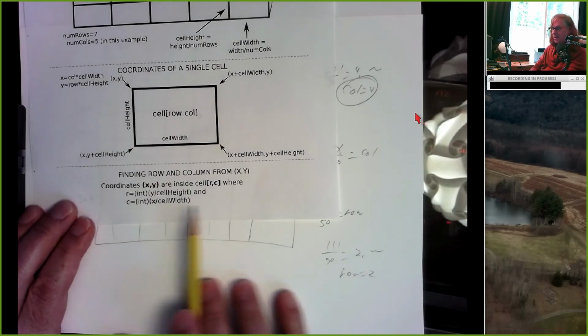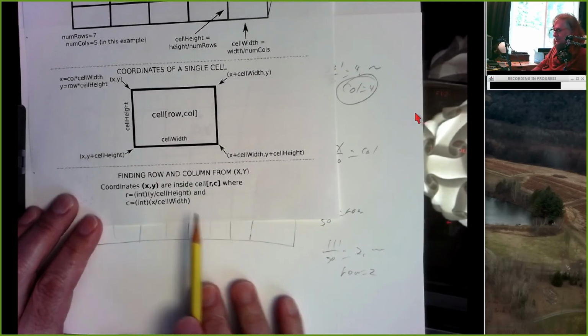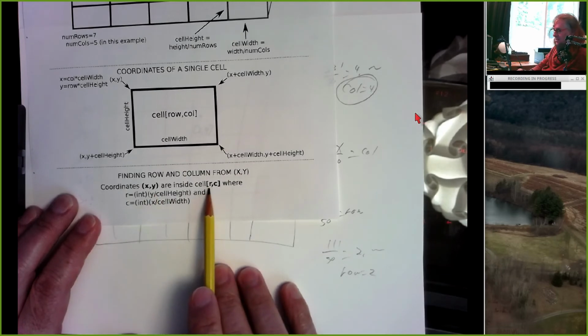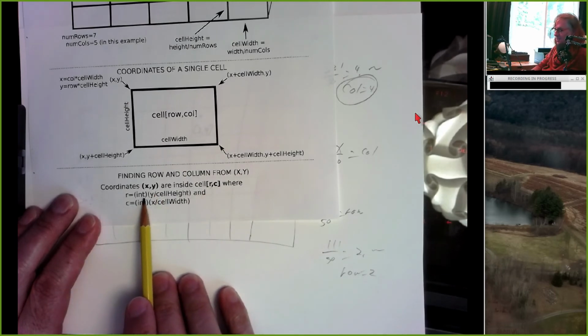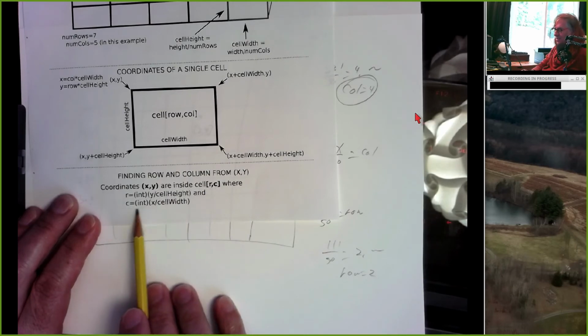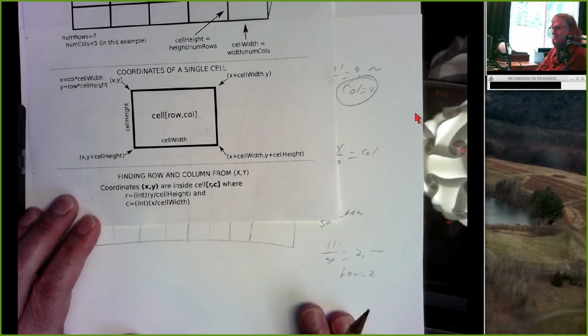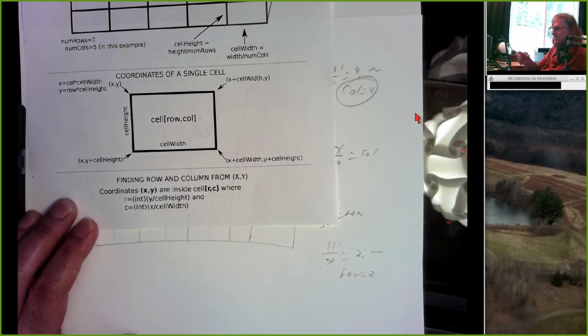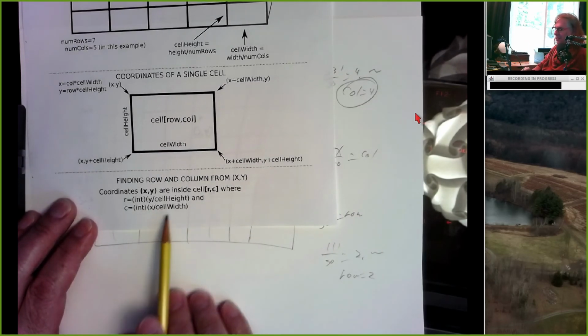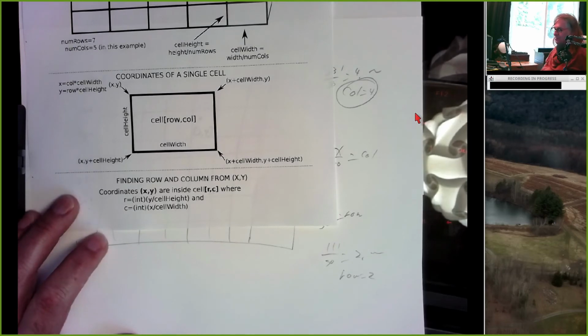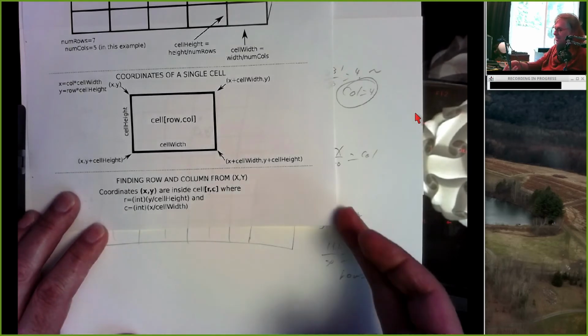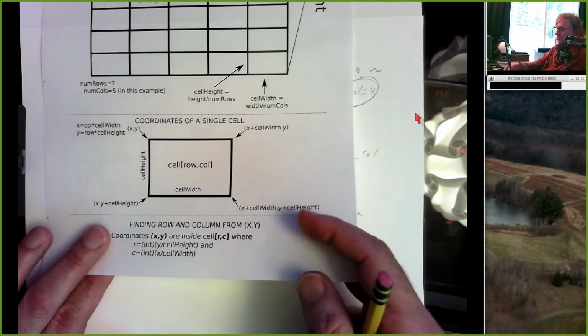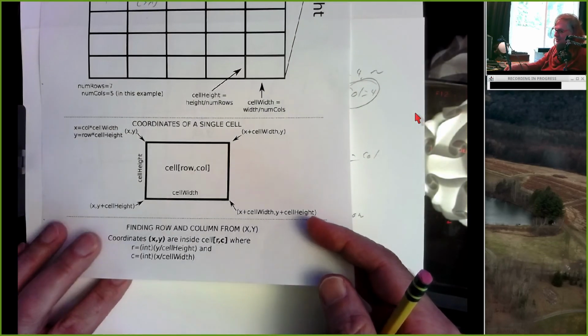So that's noted on the bottom of this coordinate sheet. Finding the row and column from xy. If you have coordinates xy, it's inside cell RC, where R is the integer of y divided by the cell height, and C is the integer of x divided by the cell width. And in this case, the height and the width are both 50, but more generally, it's y over height and x over width. Then how do you find what side it is? How do you find what side it is? So this is where modulos can come in, right?